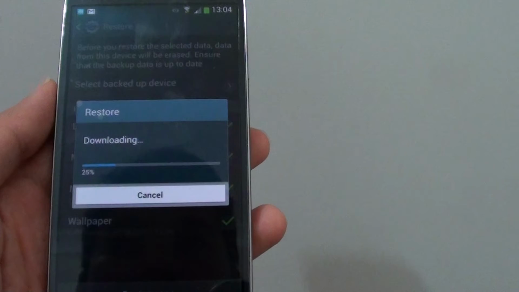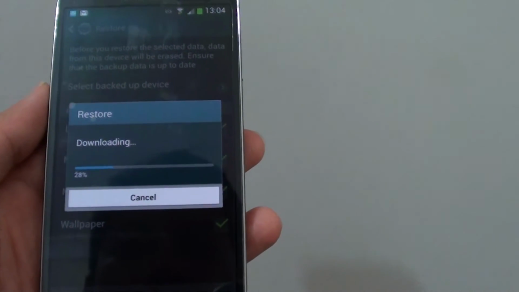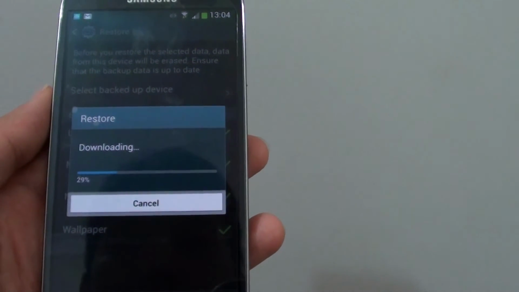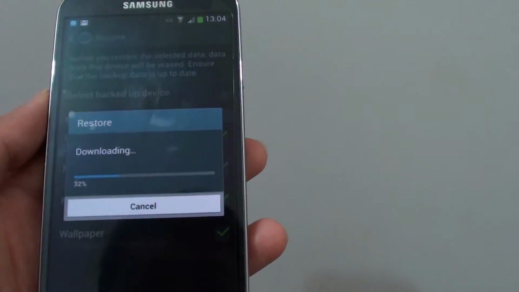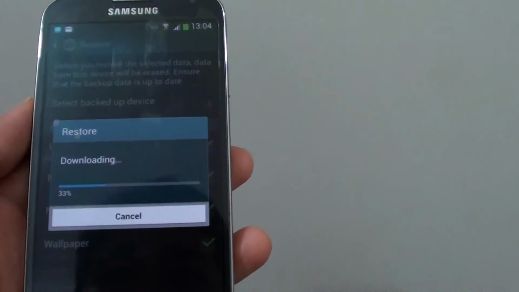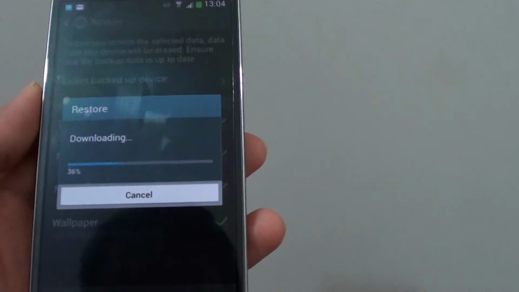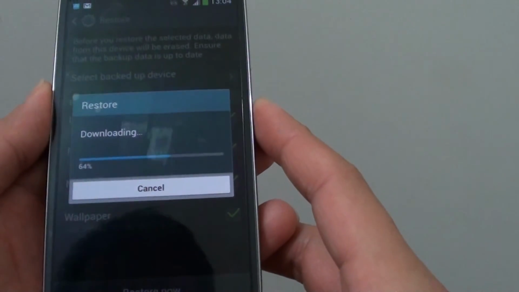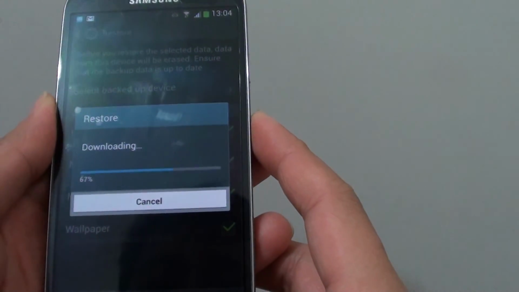Now, depending on the number of messages that you have, this may be quick or can take quite a while. So because I don't have a lot of messages on my phone, you can see it going quite fast. So that's all you have to do to restore your information back to your phone.